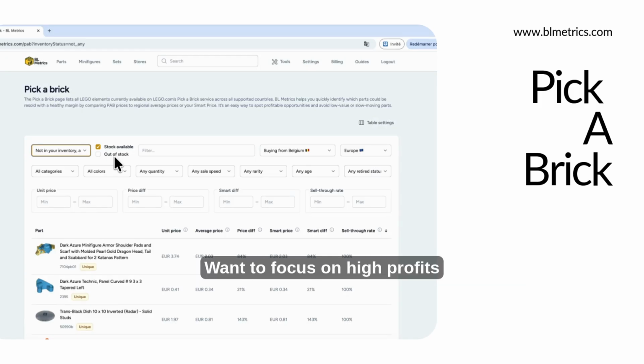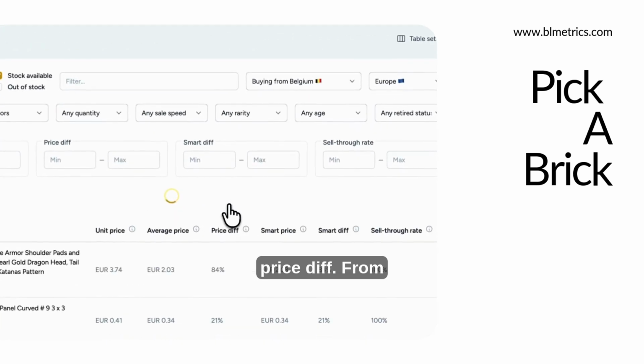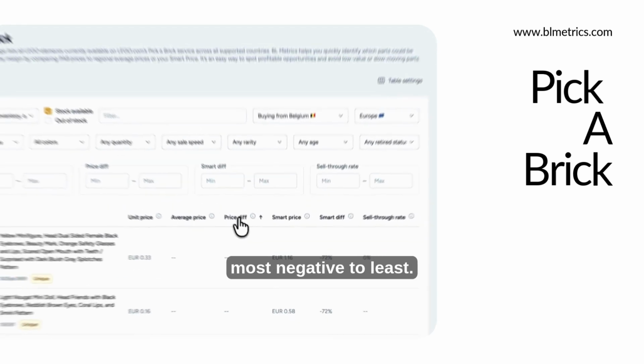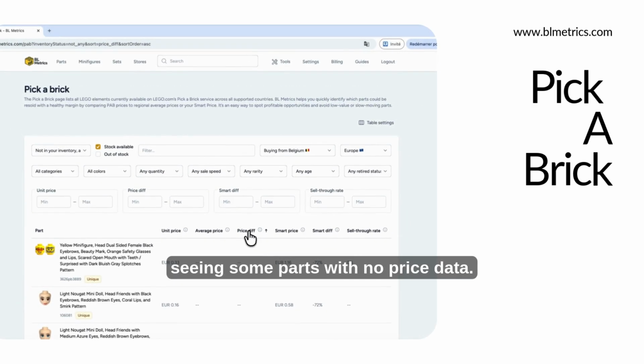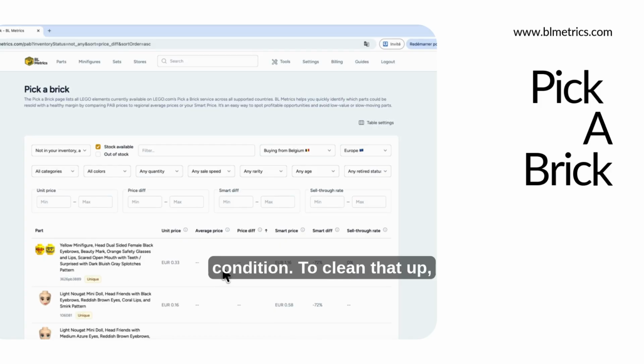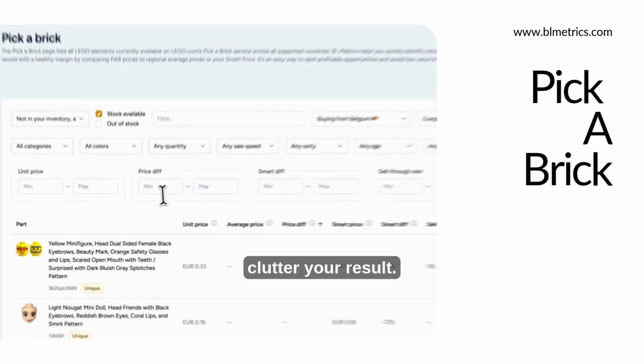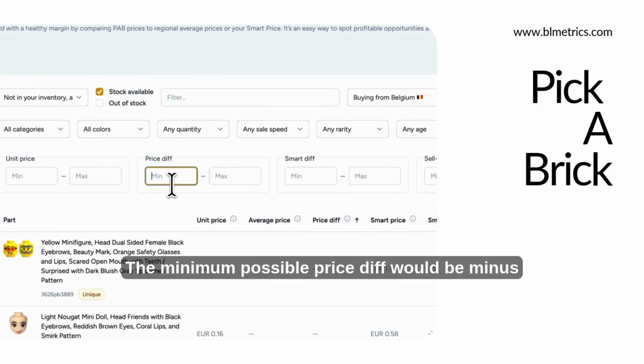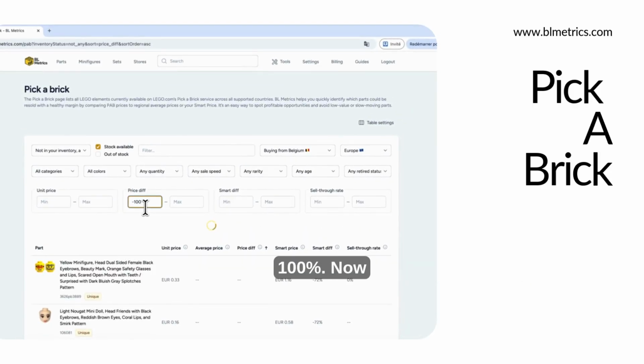Want to focus on high profit opportunities? Try sorting by smart diff or price diff, from most negative to least. Let's say you're seeing some parts with no price data. That likely means there were no sales in the last 6 months for that part in your selected region and condition. To clean that up, just set a minimum price diff so parts without data won't clutter your result. The minimum possible price diff would be minus 100%.